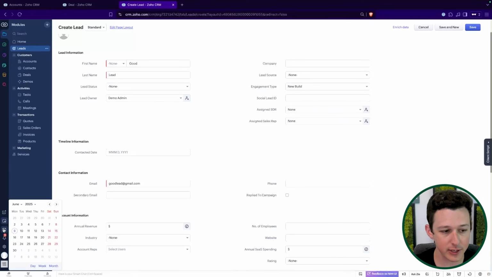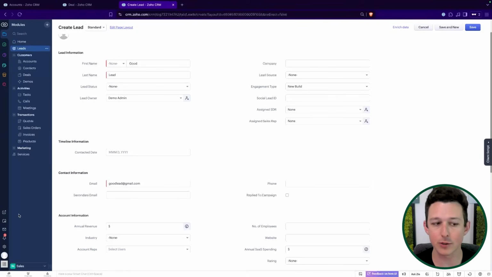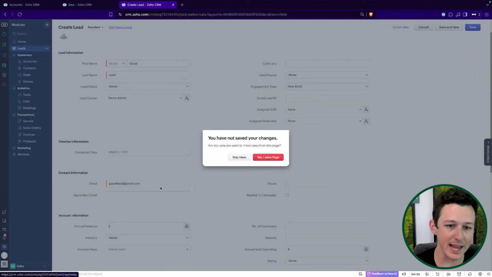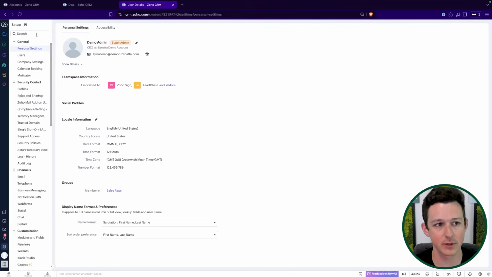You'll have your calendar in here. You can check any of those emails once you have that integrated. And now let's actually show how to connect some of those dots.